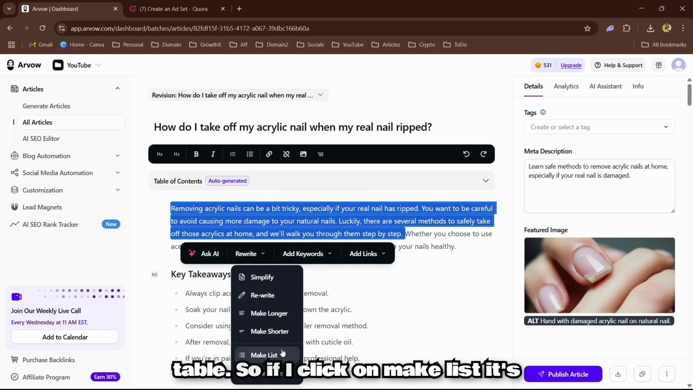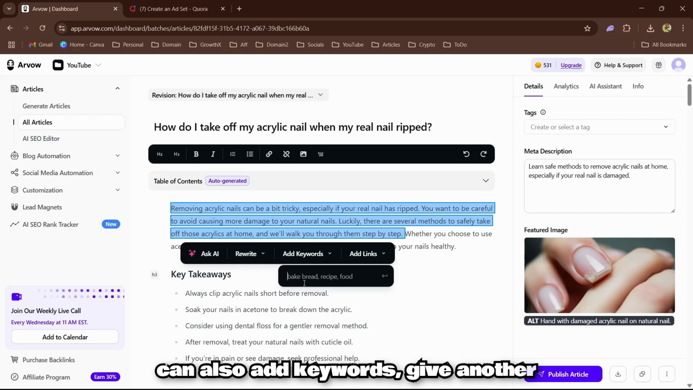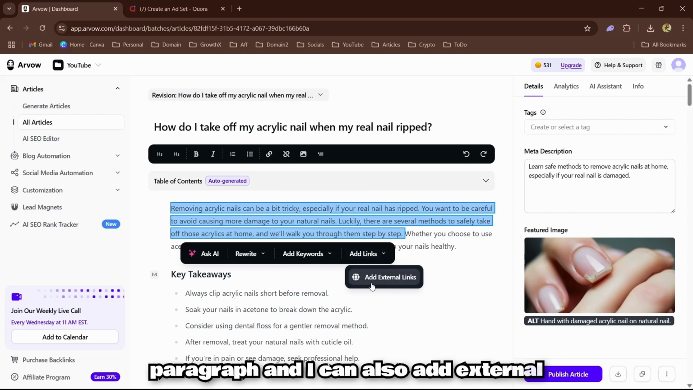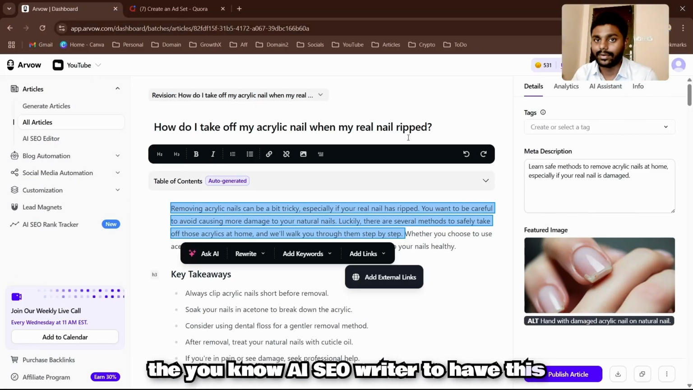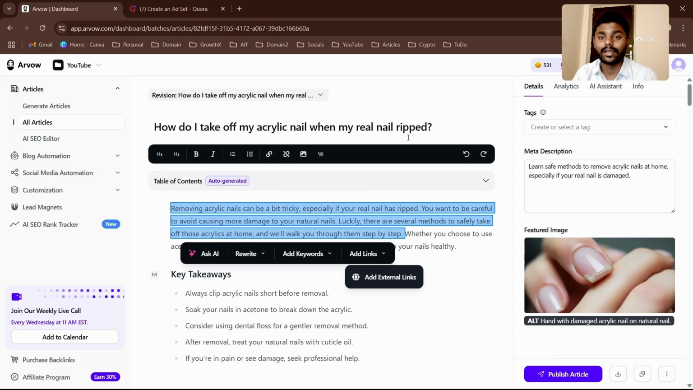So if I click on make list, it's gonna be converted into a list. Or I can also add keywords. Give another keyword and it's gonna be added into this paragraph. And I can also add external links. Now, how cool is that for one of the AI SEO writers to have this AI editor?